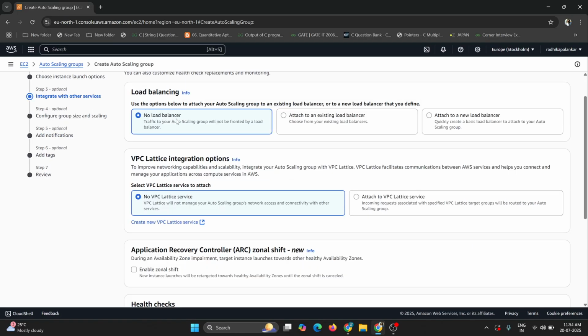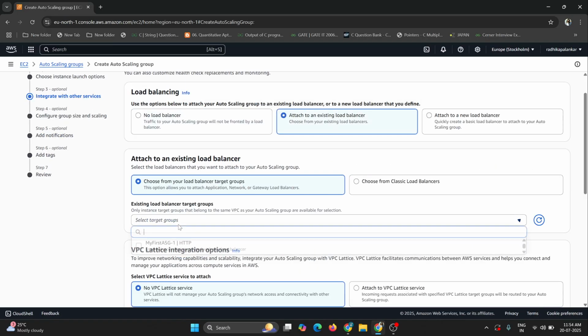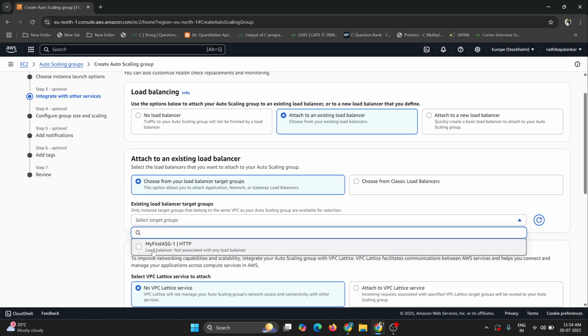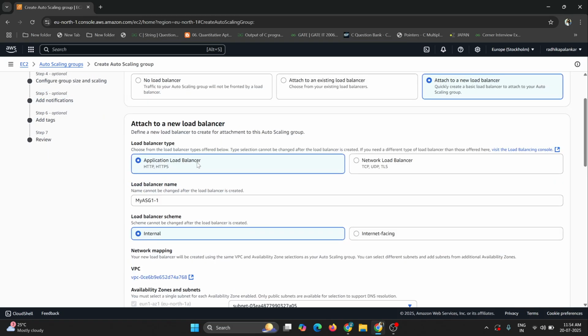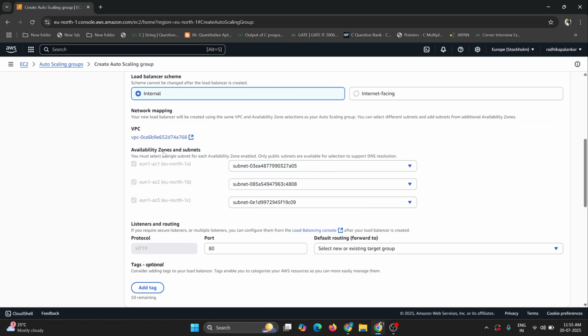For load balancer, no load balancer. I want to create a load balancer. Let me see if I have any load balancer. What I will do is create a new load balancer for you, an application load balancer of type HTTP and HTTPS, and I will name this load balancer as load balancer for auto scaling group. And this load balancer will be available for all the subnets.